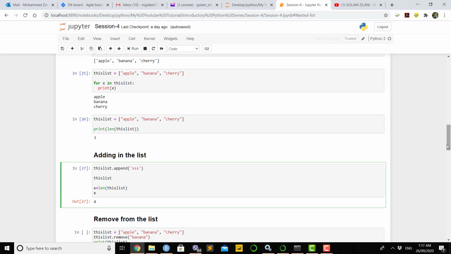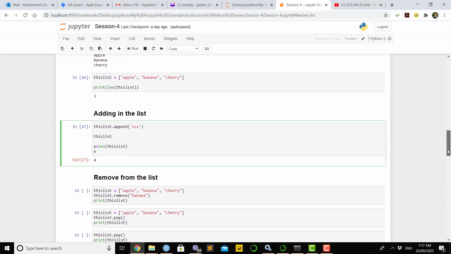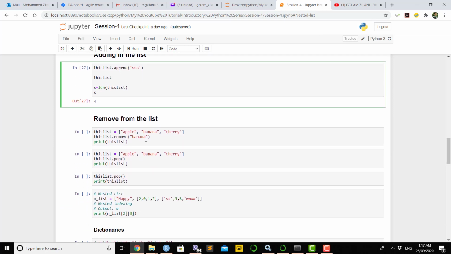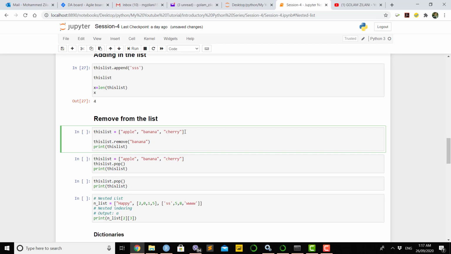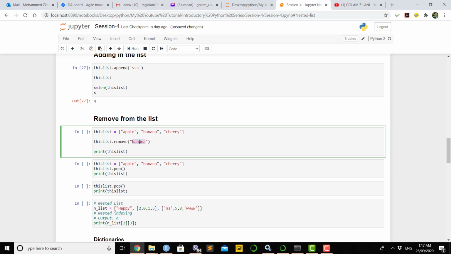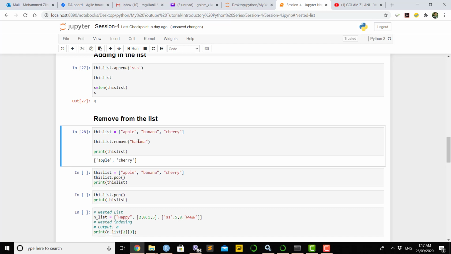Okay, now removing a product from the list. Say you have 3 products inside a list: apple, banana and cherry. And you want to remove any specific product, say this one. If you print this list, it will give you everything except this product, because you removed that one. This is how it works.